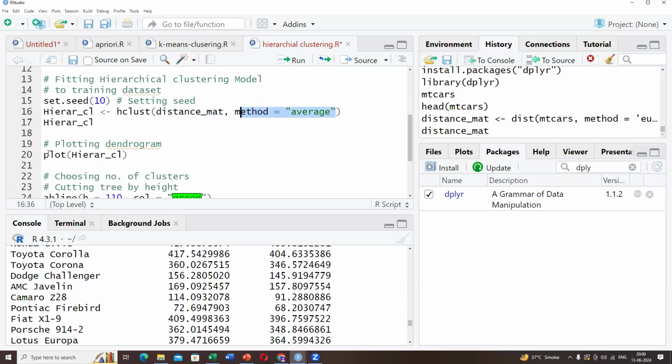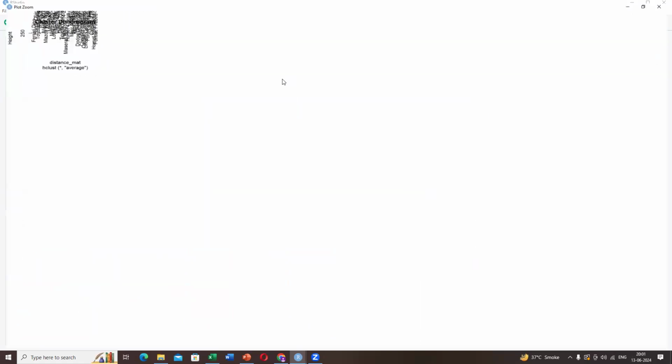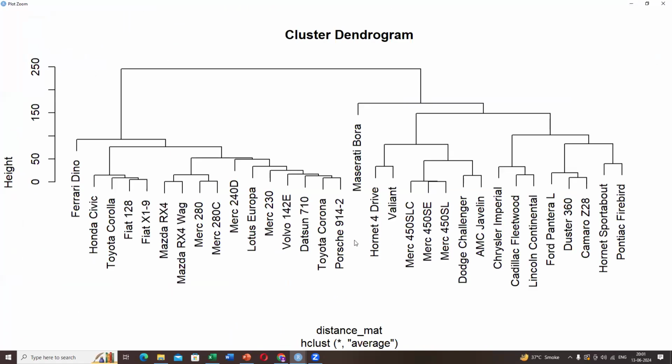Now to plot this hierarchical clustering, I already told you the hierarchical clustering plot is called a dendrogram. We use this method plot, and here you have to pass this hierarchical clustering variable. Now, if I run this code, you can see this hierarchical clustering is formed.